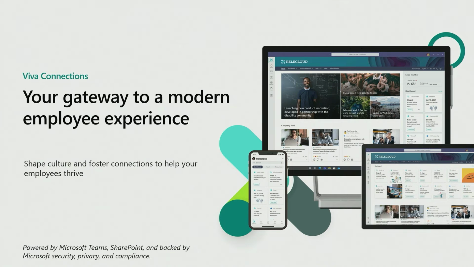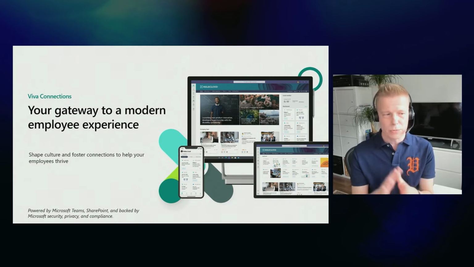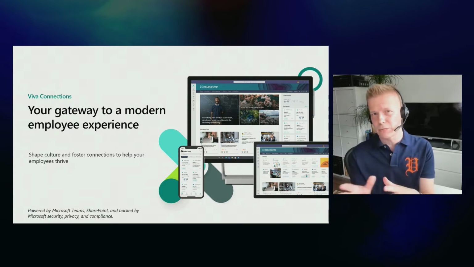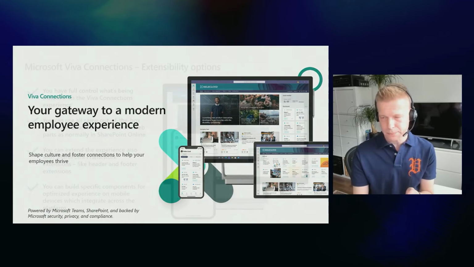Now, Microsoft Viva Connections is still partly in preview. Some of the pieces have been GA. So within the upcoming slides, you'll see some stuff which is still coming, and we're going to talk about the upcoming in private preview as well.